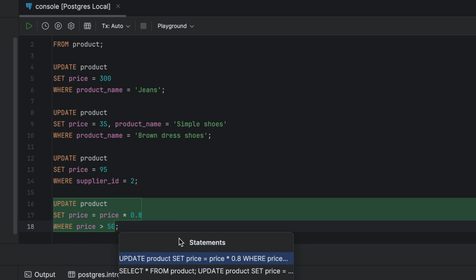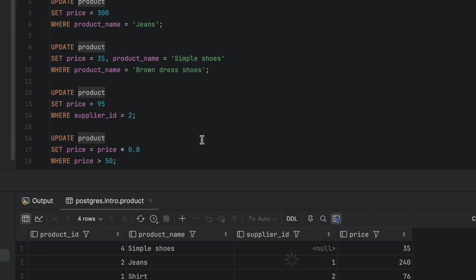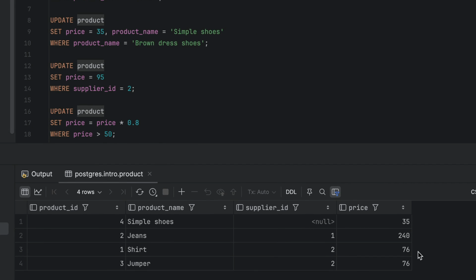We can run this and it says the update has worked. Let's see the data. We can select from the table and see the updated data here. Each price has been changed to be 20% less than the previous value. So we can use an existing value when we update a value in the table.